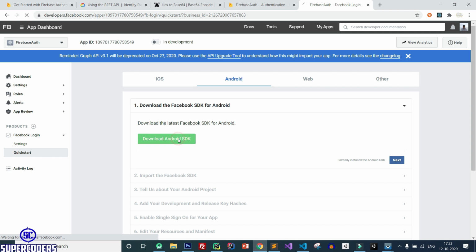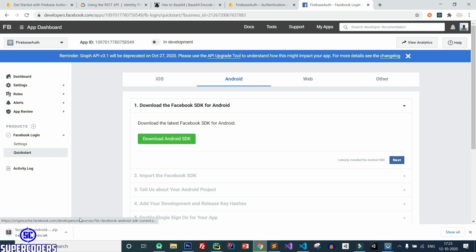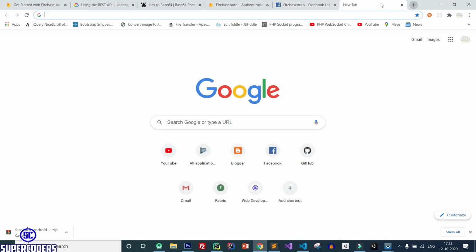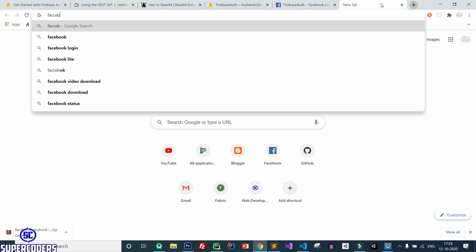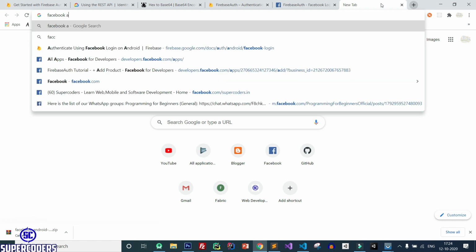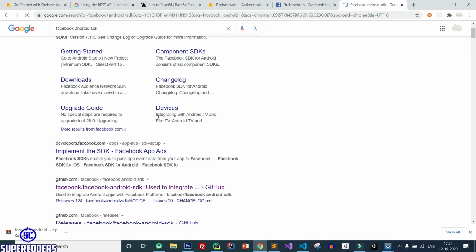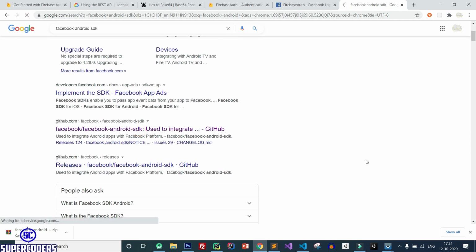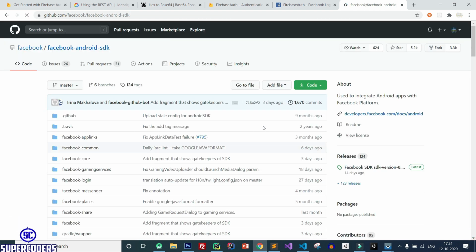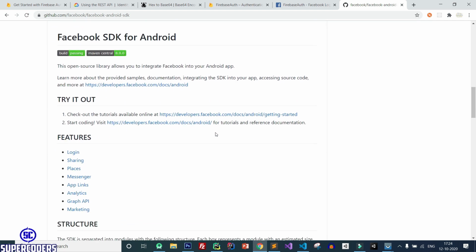So download it, and it is downloading the Android SDK. Or you can simply cancel it and you can use the Android library of Facebook like this. So search Facebook Android SDK, and simply come to GitHub, close it, and here you can see all the libraries of Facebook.